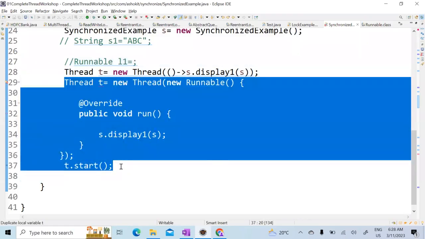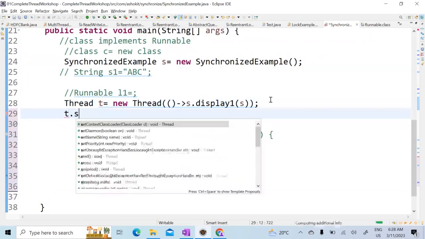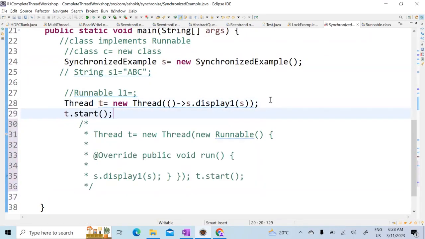And then I need to call the start method. See, this thread object is there. Now you need to call the start method, correct? Yes. Yeah, done. So this is a thread object creation using Java 8.